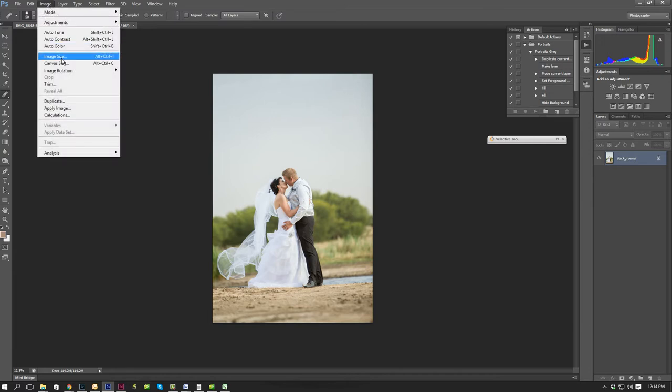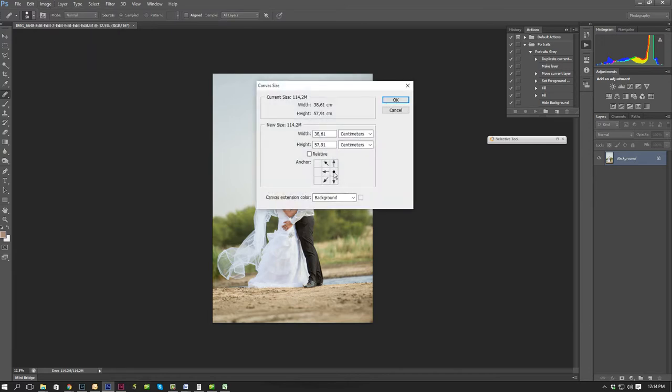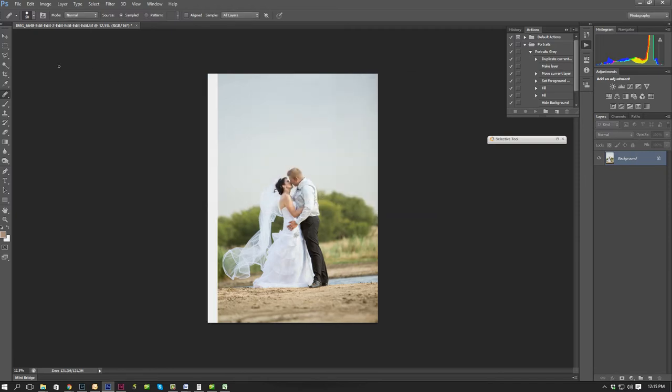So I'm going to go to Image, Canvas Size, click over there. Looks the wrong way around, and just make that about, let's say, 41. Should be fine now, not too bad.